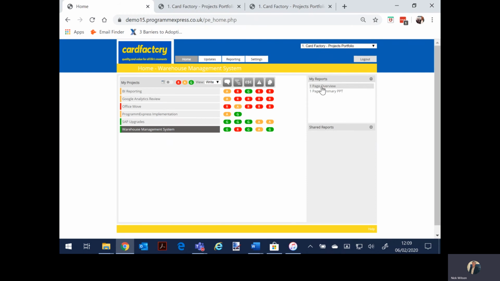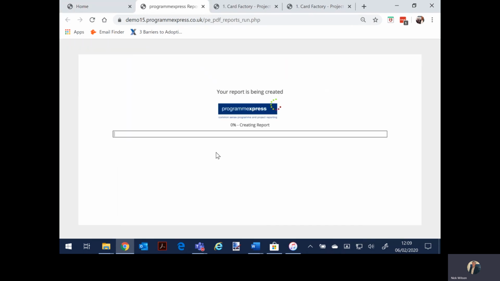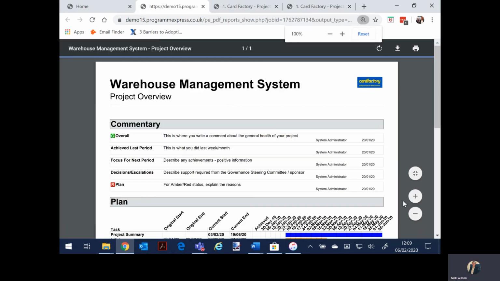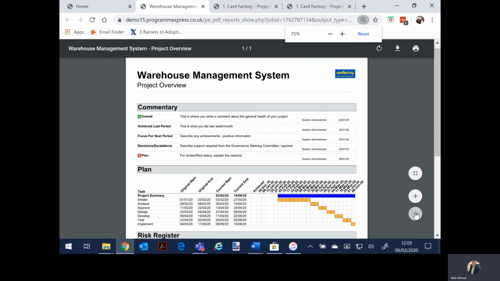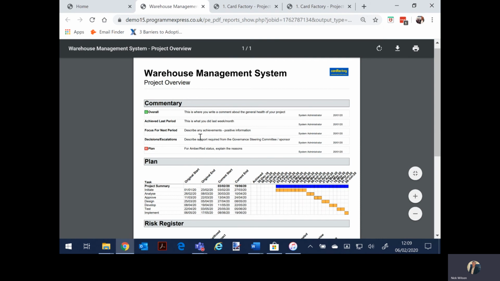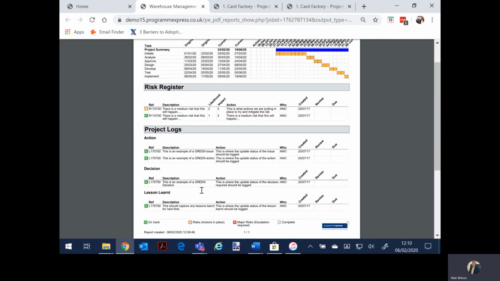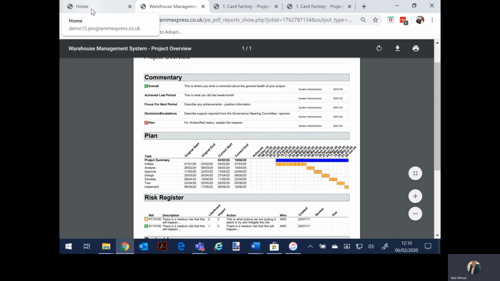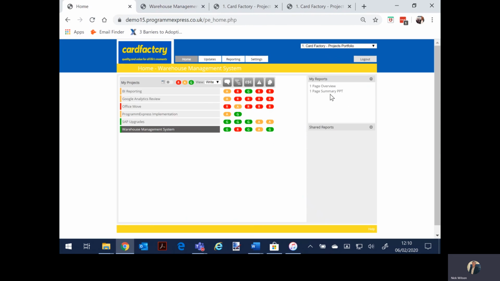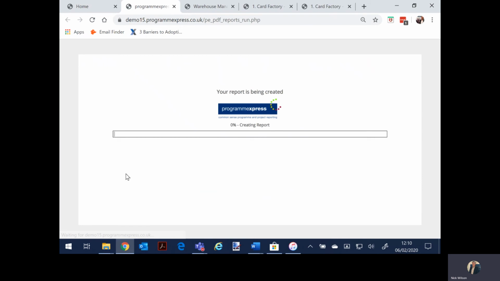So this is more of a project report than a program portfolio report. And they can see here what their report looks like, one-page overview, a bit like a Prince2 highlight report, commentary, plan, and risks, actions, decisions, lessons learned, etc. within that report. Or they might want to run a different view. One-page summary drops nicely onto a PowerPoint slide.